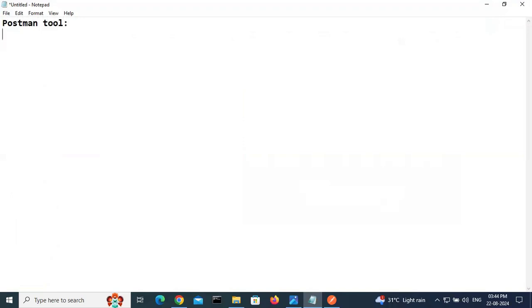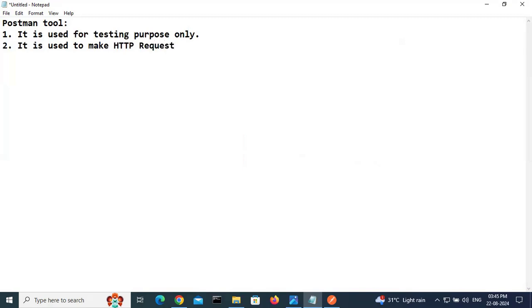Postman tool. First point, it is used for testing purpose only. Second point, it is used to make HTTP requests. Third point, it is used to test REST APIs.